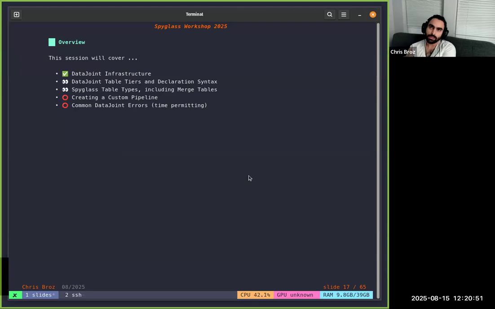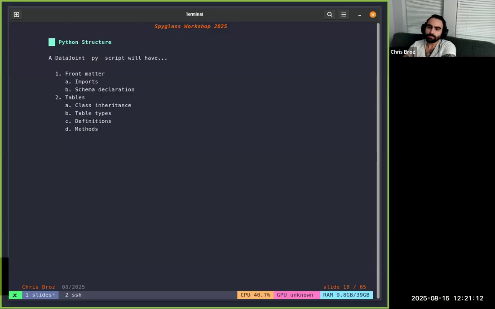The next section will look at data joint table syntax and Spyglass conventions through the lens of, what does it look like to actually look at a Python file within Spyglass, or within whatever other data joint project. In general, we can break up a Python script into frontmatter and then actual definitions. The frontmatter are these imports and schema declarations.